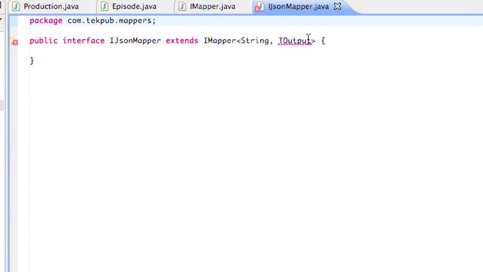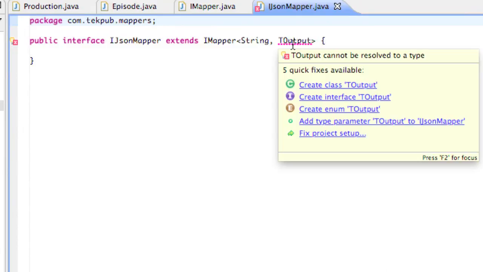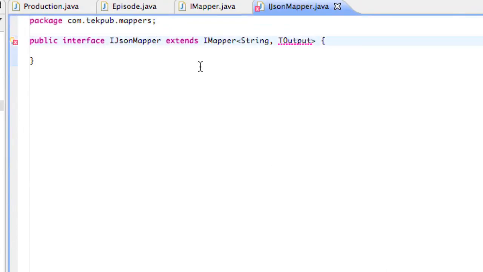And then all I have here is an output. You'll see output is red here because the JSON mapper has not declared anywhere that we're going to use T output. So the JSON mapper is also going to be a generic interface as well. What this is basically doing is saying we're going to have a contract for a JSON mapper where whatever type I implement here is going to return a string.